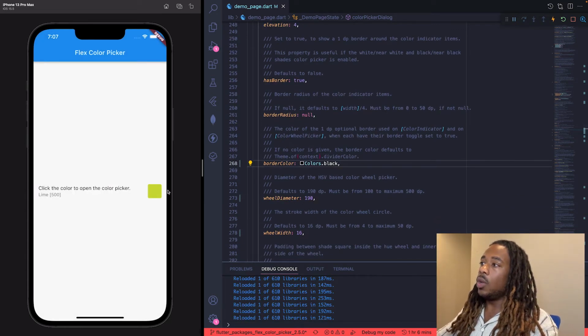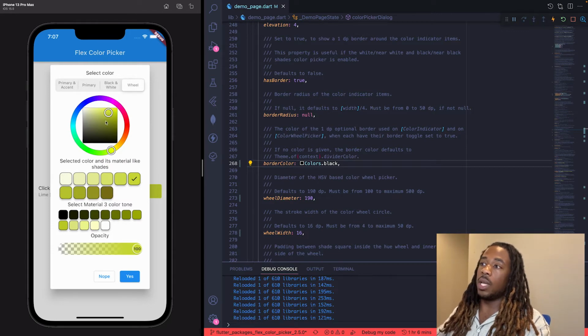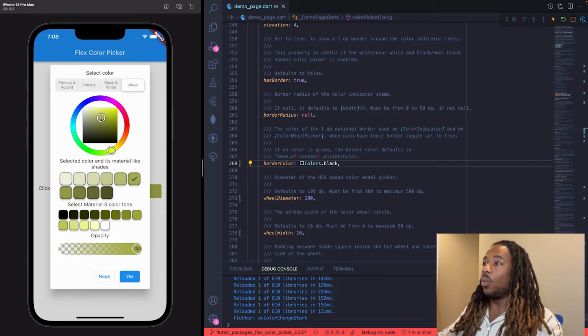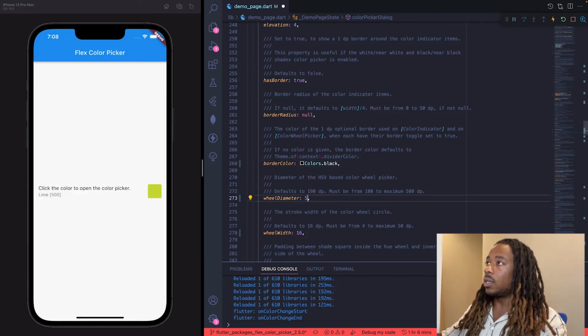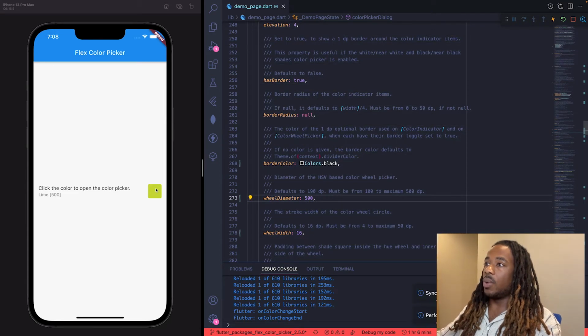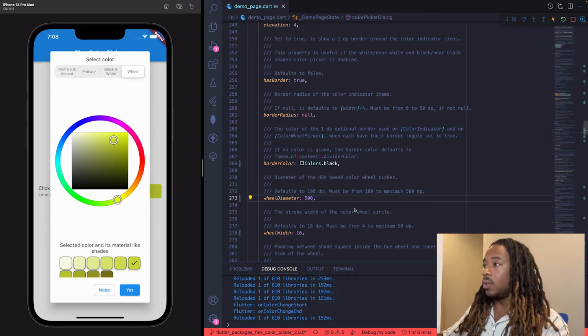So when we come to the wheel selection, this is actually where we can use a wheel to select the color of our choice. Right now that wheel diameter is 190. If we make it the maximum value it can take, like 500, we'll see that we'll have some extra space in between this wheel, all right? So you see how it was kind of tight in the last one? Now if we put it to 500, it's all this white space right here, okay? Let me set that back to 190.